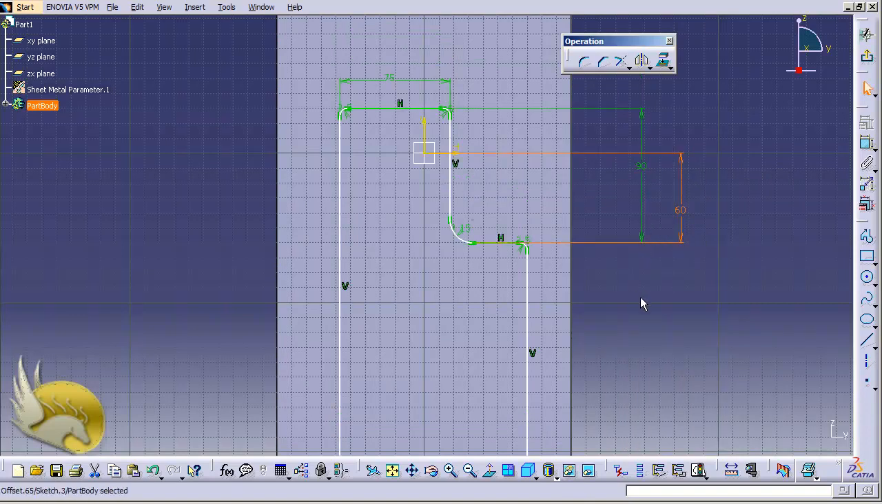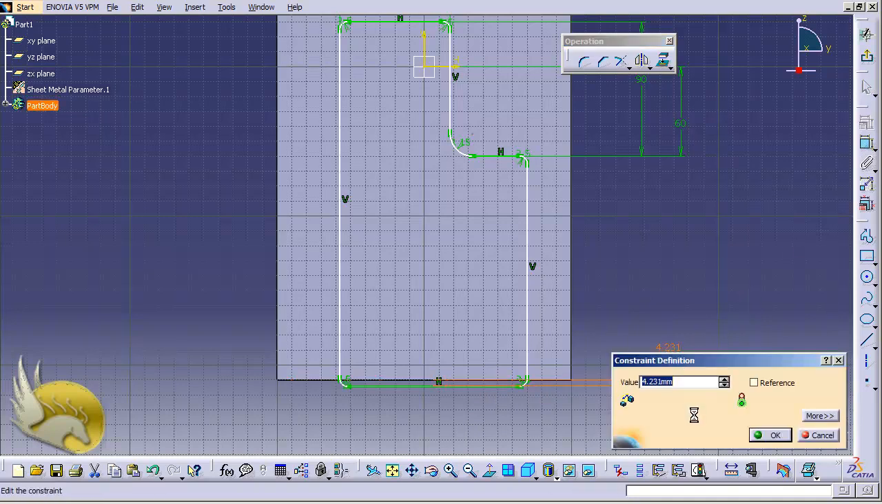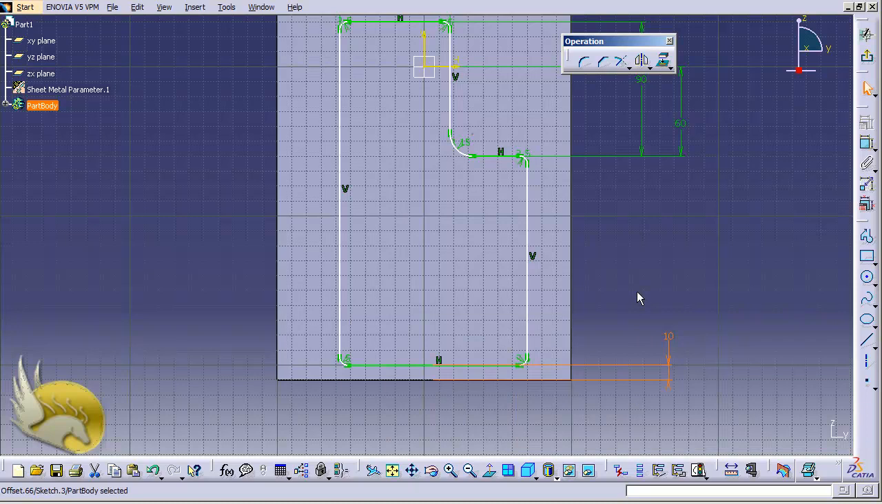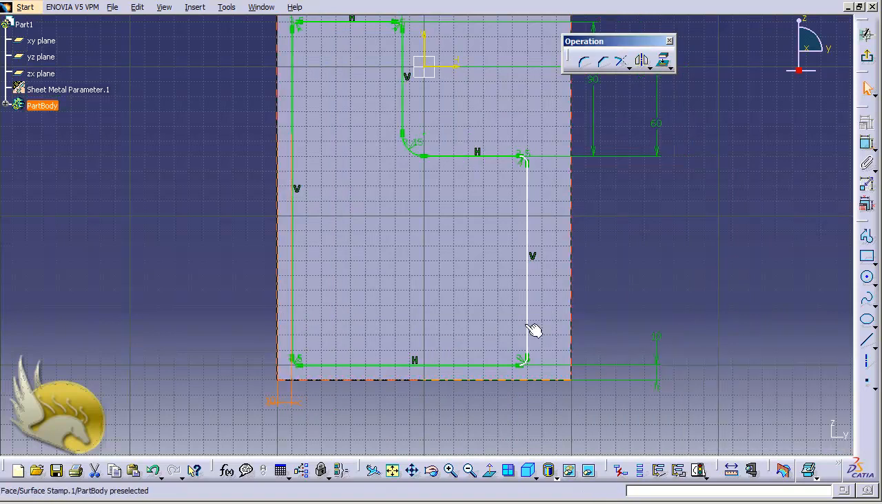Okay, I need more constraints here. Let's pan up a little bit. This should be 10 millimeters away from this. So I type in 10. And of course it should be in the opposite direction. So I click on swap locations. Now that's it. This line is going to be 10 millimeters away from this edge. I type in 10, and this edge are 75 millimeters away from each other. Now this is fully defined.